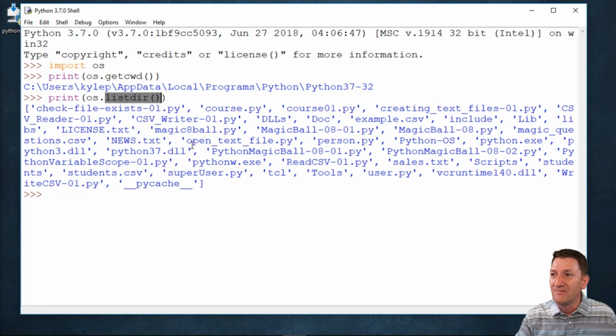Try this one out. Pick a folder. You can change your directory. We haven't actually taken a look at that yet. We'll see how to change your working directory here in a moment. But for now, I guess, you can take a look at the current working directory and list out all the files and directories that you have within that location.